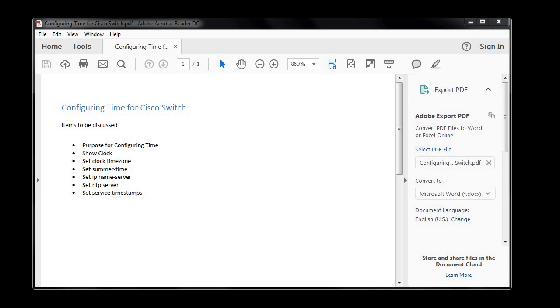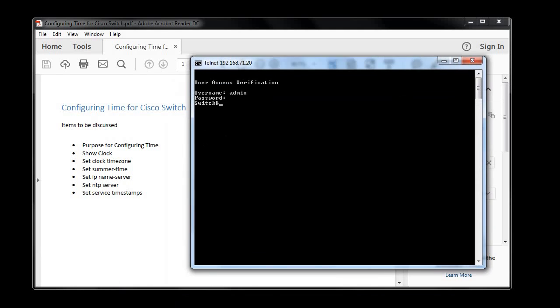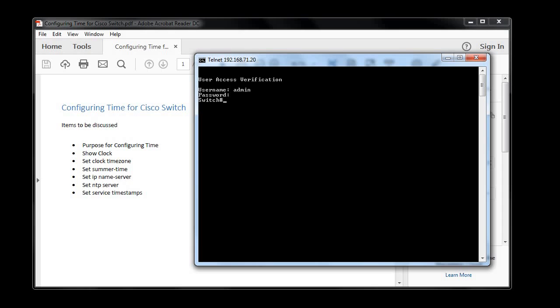In this video I'm going to go over configuring time for a Cisco switch using Network Time Protocol, or NTP. The purpose for configuring time is several different things, including synchronization of other network devices, or even making sure your time and date stamps in the Cisco switch are accurate.